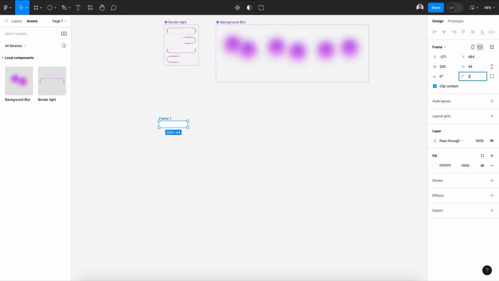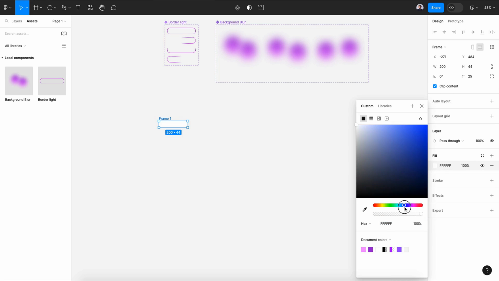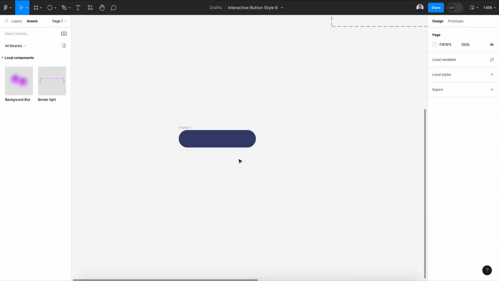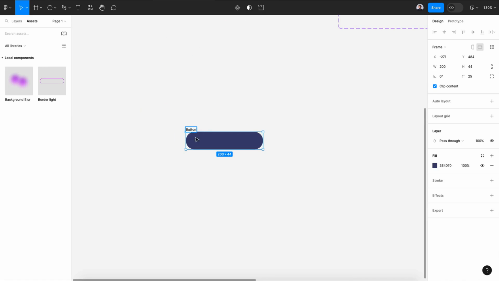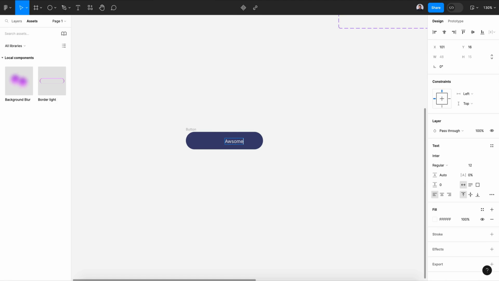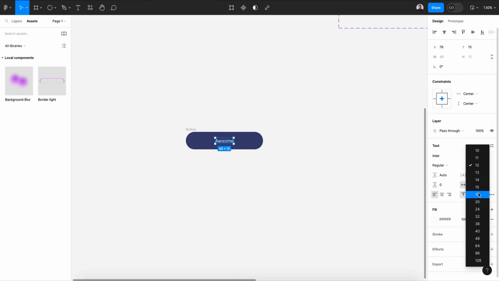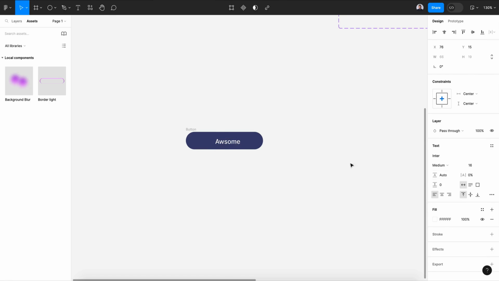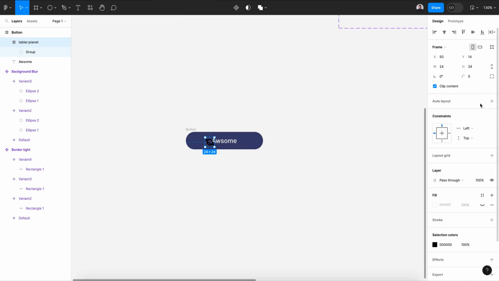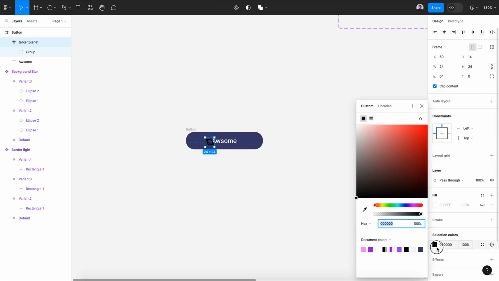244, 25 pixel radius, and for the fill I will pick a blue grayish color, rename it button. Let's go and pick the text tool and add my text, center, 16 pixels, medium. And also I'm gonna grab an icon from Iconify. Let's change the icon size, I keep it at 24 by 24, change its color to white.